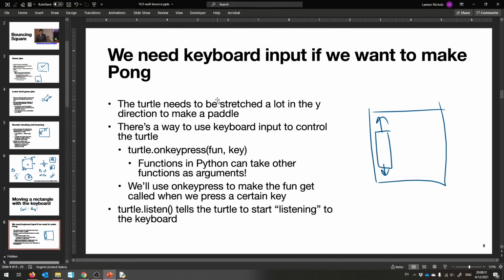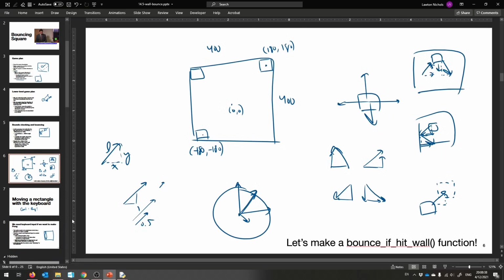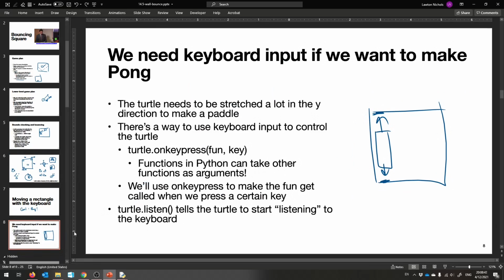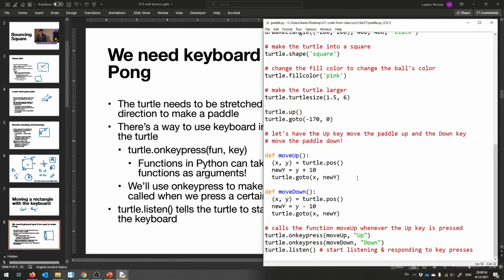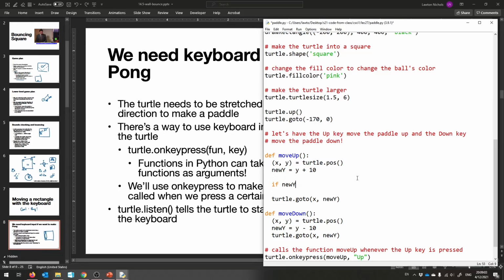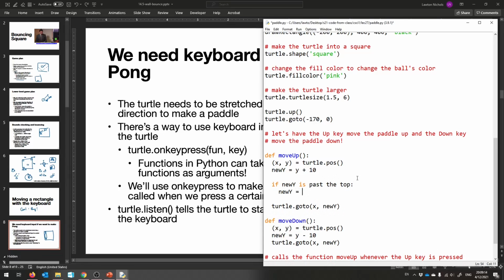So we want to make sure that he stops on the bounds. Again, just like this stuff that we were working on. We need to make sure the paddle stops, darn it. So it's all the same stuff as before. We just need to worry about it. Okay? So let's see what we can do. We need to stop the turtle from moving even more up if he's already at the top. Okay? So if new y, let's just write it in English right now and then we'll fix that, is past the top, then new y equals the top, right? That's what we need to do. We don't want to let him go any farther than the top, okay, wherever that is.